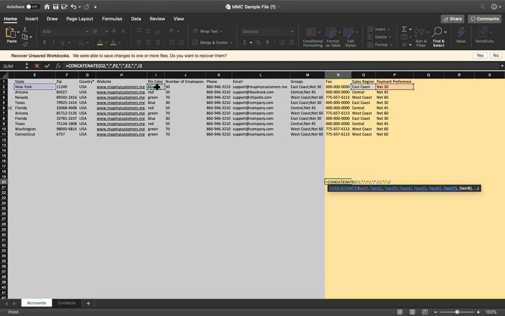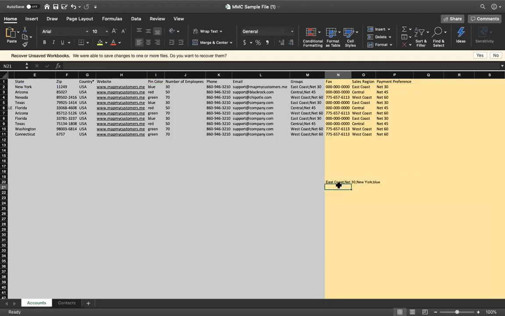And then remember to finish it off, just add a close parentheses equals, and you can see everything's broken down here. So East Coast, net 30, New York, blue, all of those are selected. If I click into it, it'll give me the function again. Right, so you can see how everything's broken down: East Coast, net 30, New York, blue. It's taken everything that I've selected and it's separated them all by semicolons.